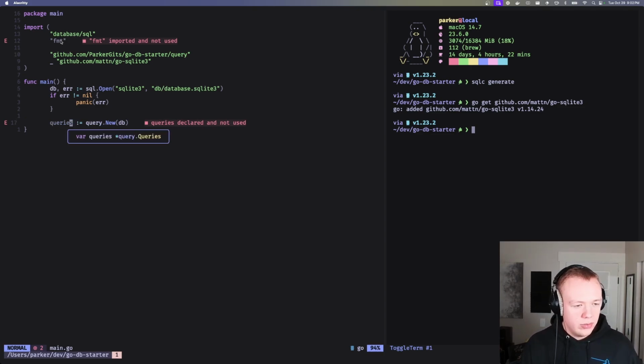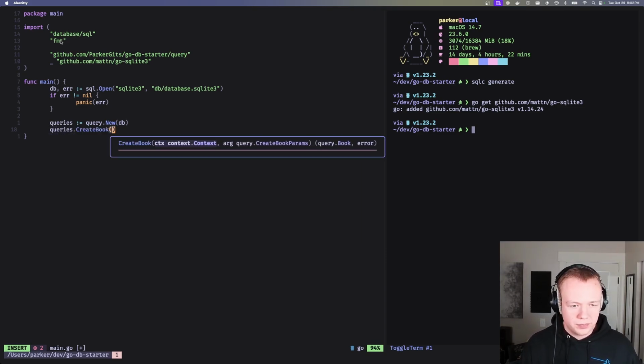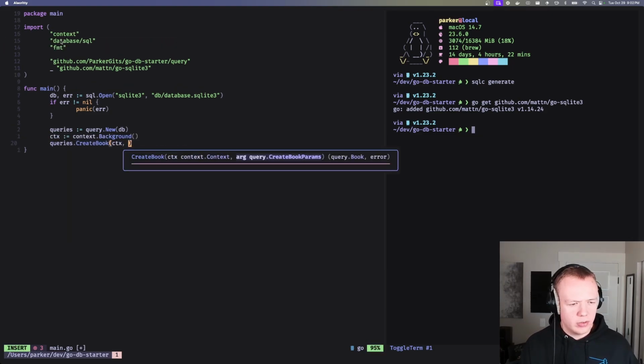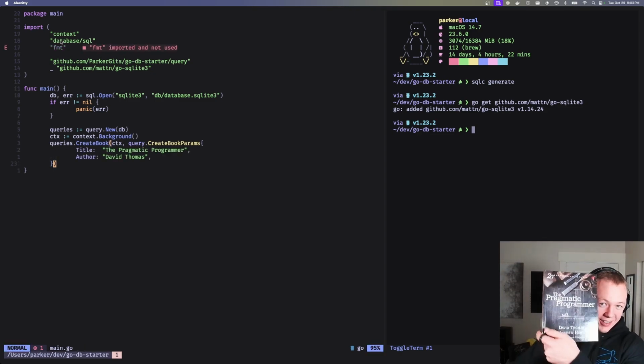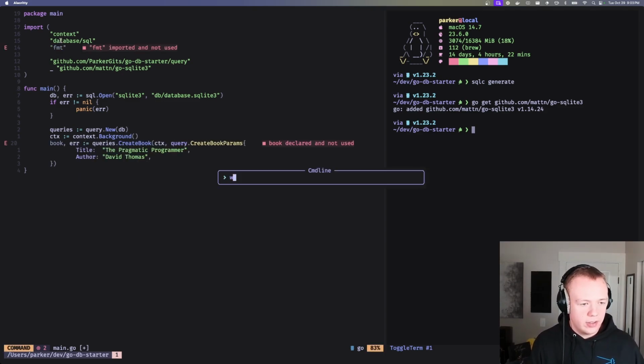And so now we can start creating books. Let's do queries.CreateBook. This one takes 2 arguments, a context. So let's create a background context here. And now we can pass that into our function along with a CreateBookParams. So CreateBookParams takes the title, right, as we defined in our SQL query. So let's do, okay, so I've got my book here, The Pragmatic Programmer. Go ahead and insert that into the database. That's going to return, like we defined, a book and an error.